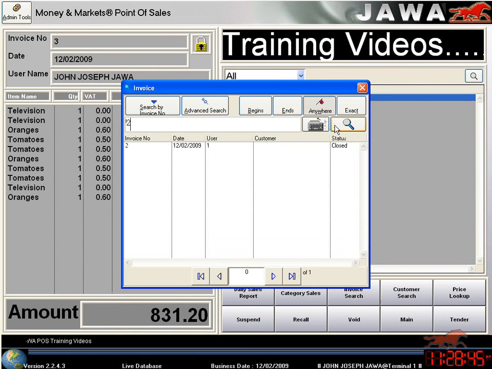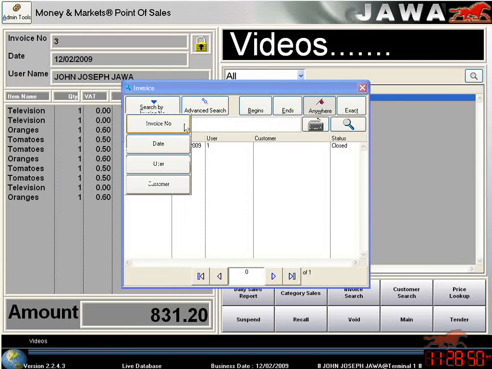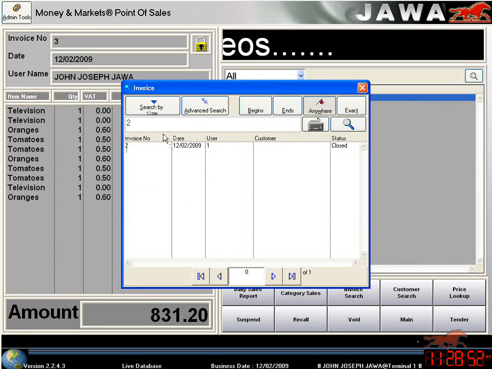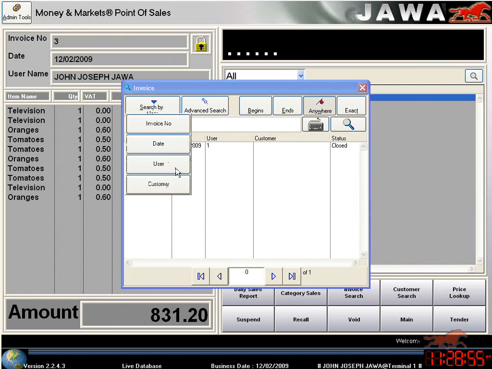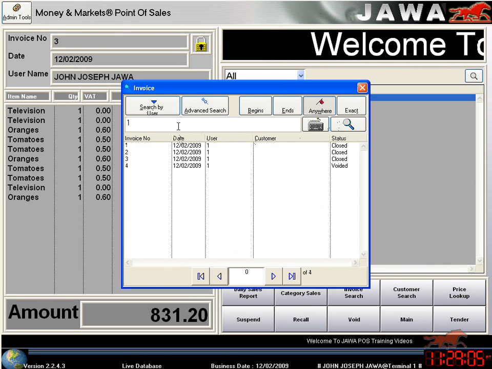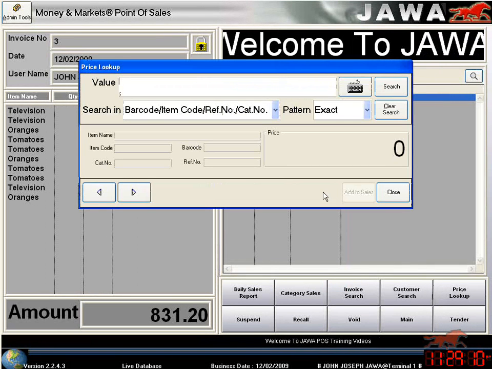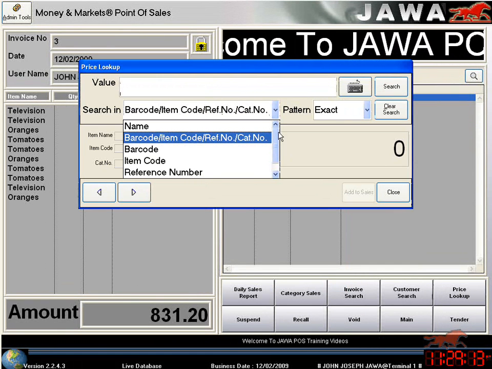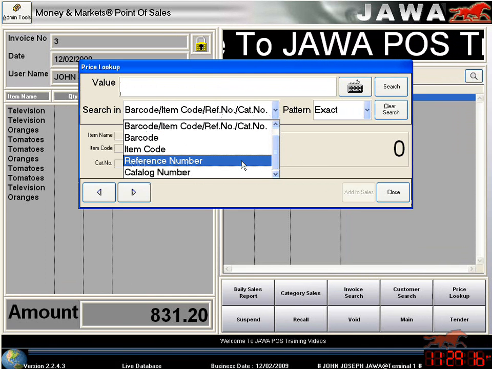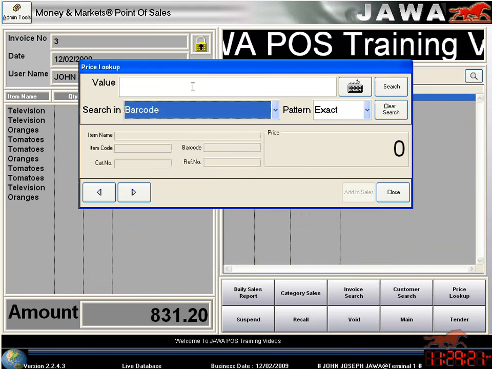Click on Invoice Search to open the Search Query screen. Here, you can use different combinations to find the invoice. Click on Price Lookup to look up the selling price for any item in your database. Once the item is found, you can choose to add it to the sales list.